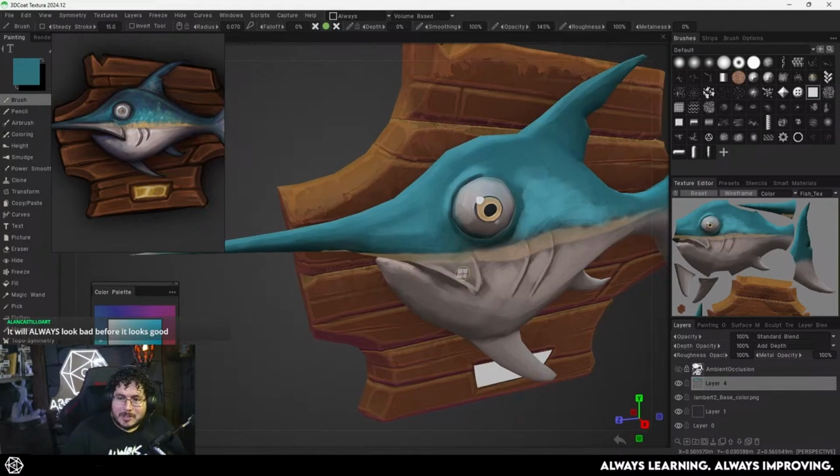Alan Castillo says it will always look bad before it looks good. Yeah, that's what I'm saying.